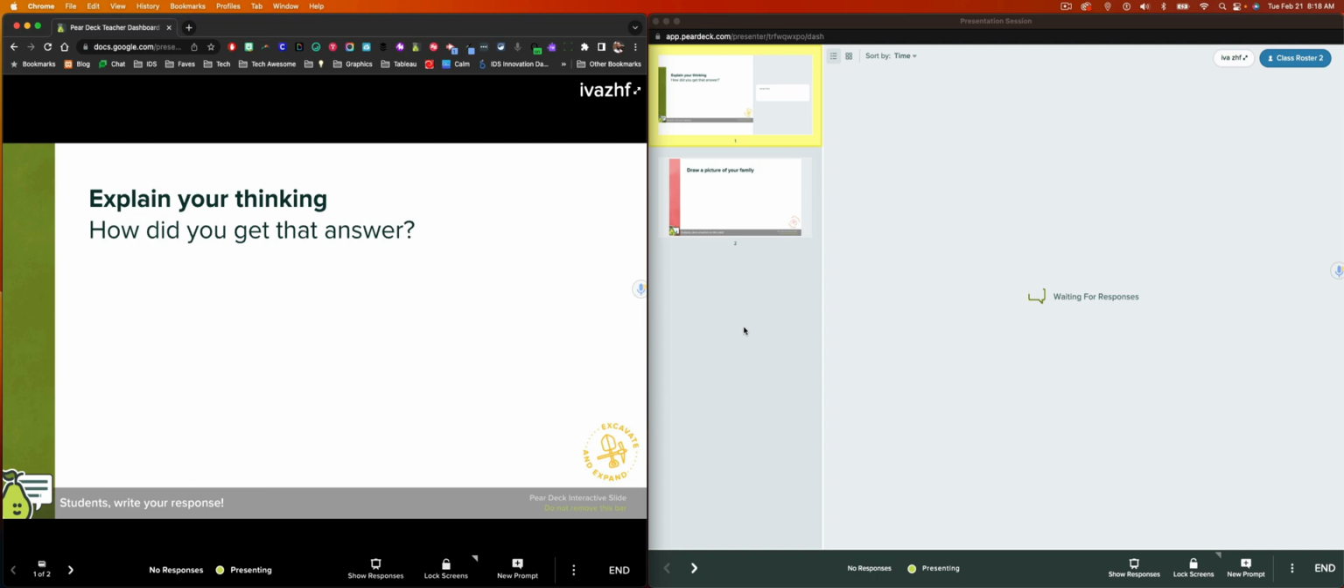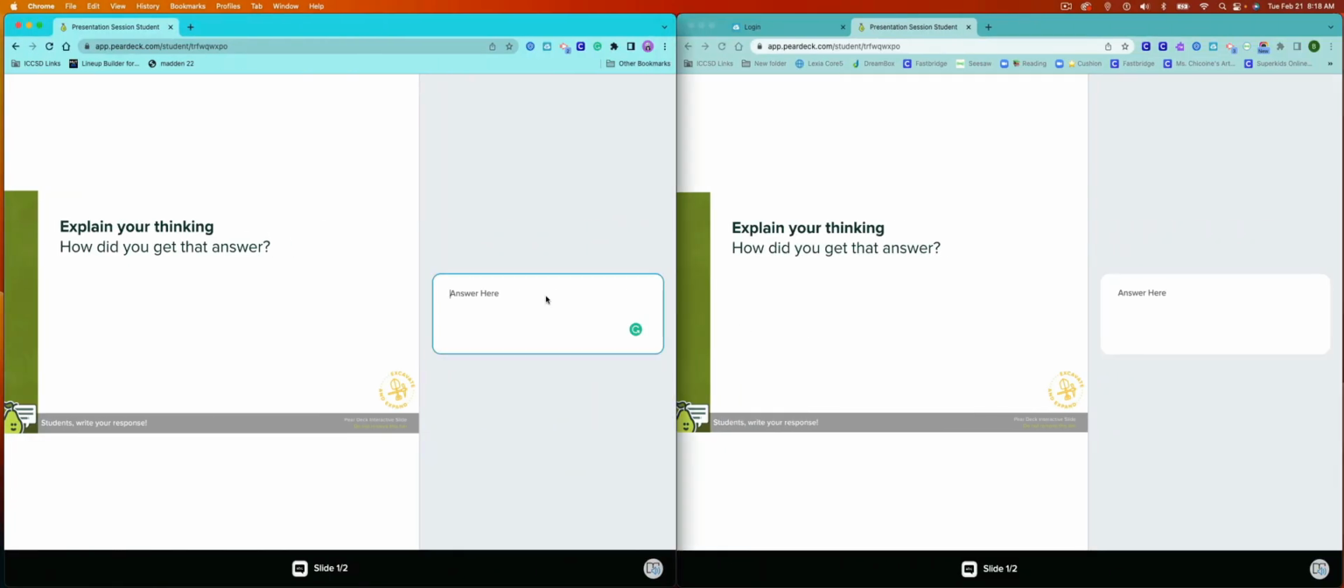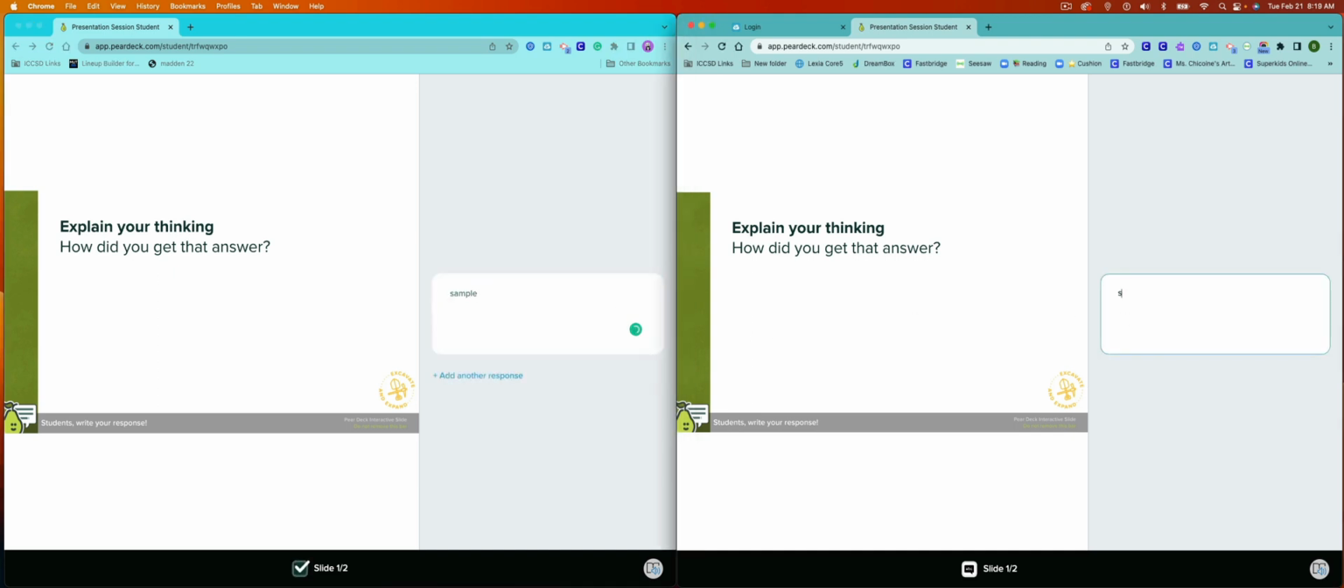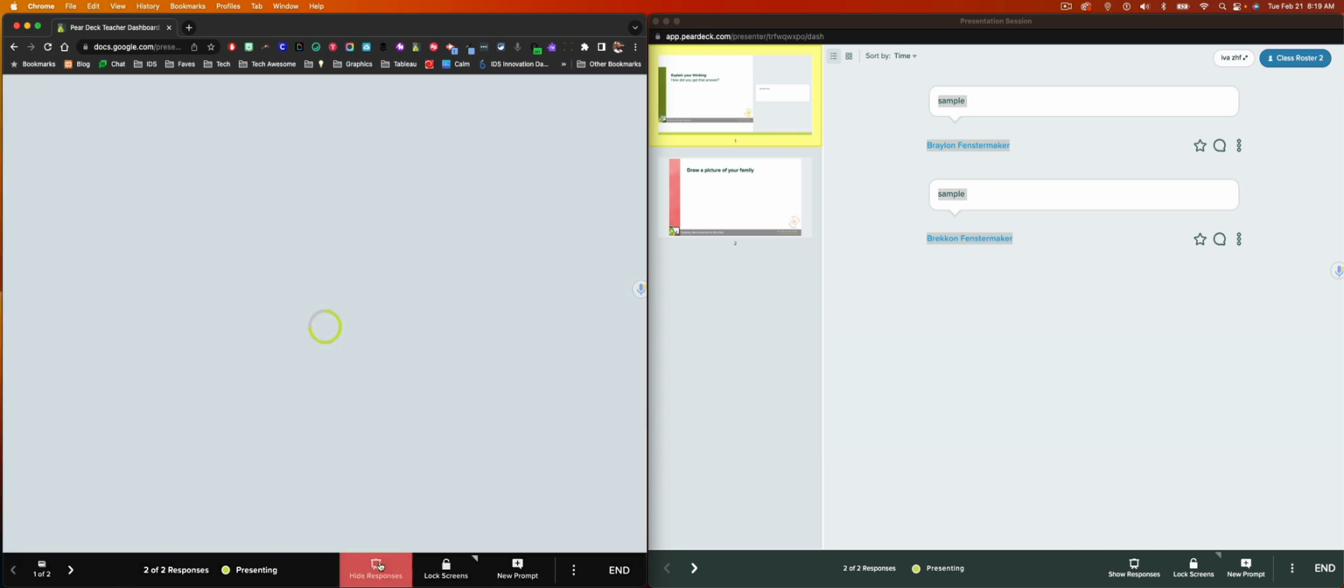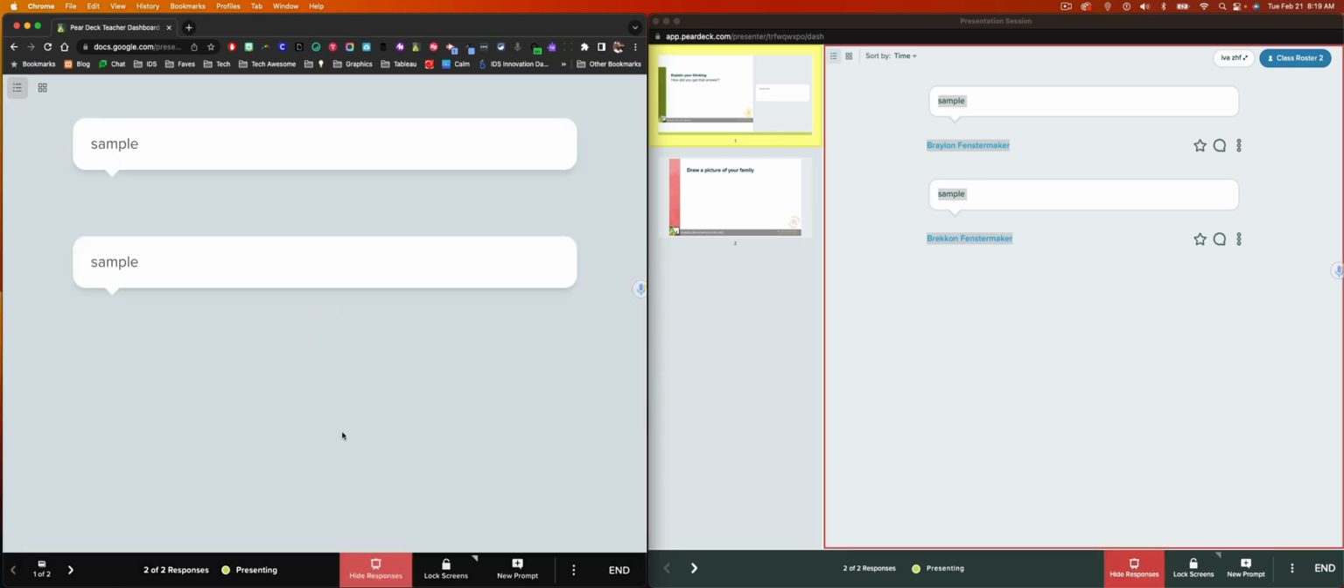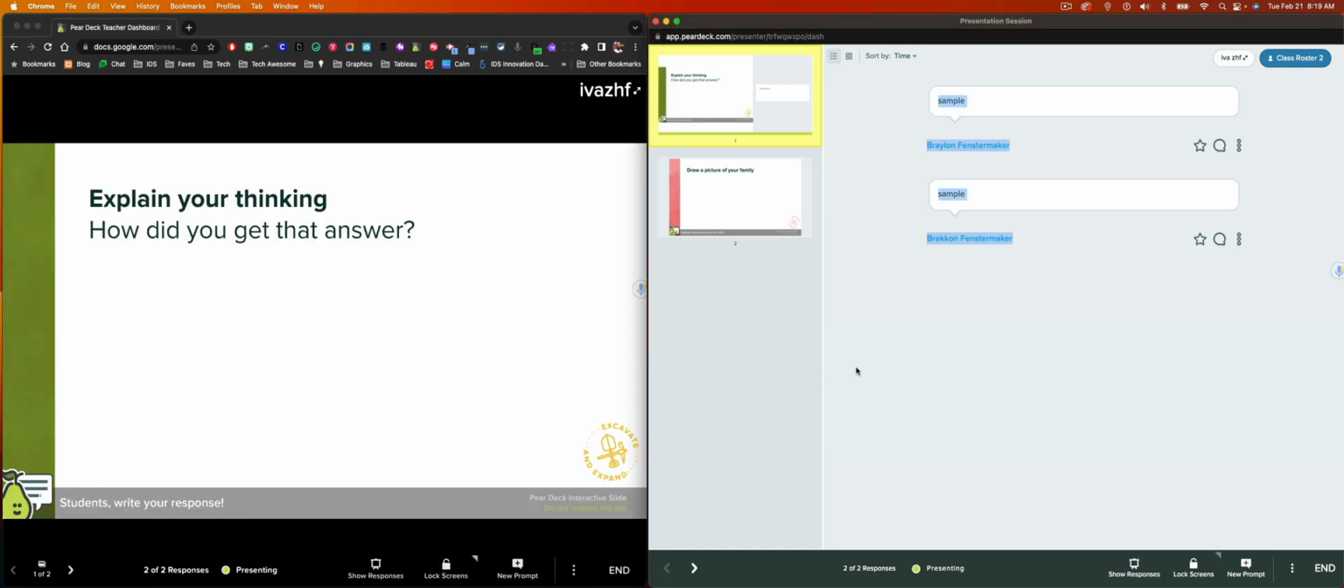Let's jump over to some student views and submit some responses to this probing question. On the left, I'll go ahead and type in a sample answer, and then on the right-hand side, we'll also type in a sample answer. If we jump back to our views, you can see here that on the left-hand side, the projector view, I can certainly show student responses, which will show anonymously. However, if I would like to know which student has submitted which response, the teacher dashboard comes in very handy. As you can see on the right-hand side, I see what students have submitted.